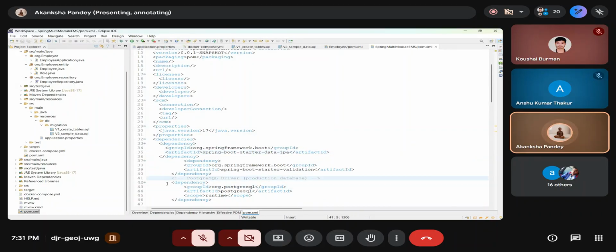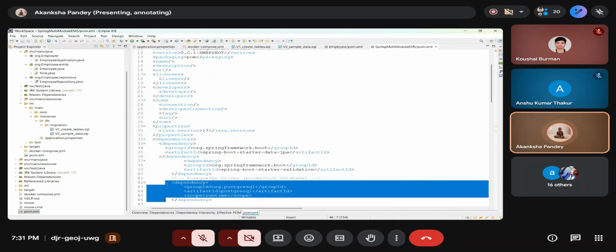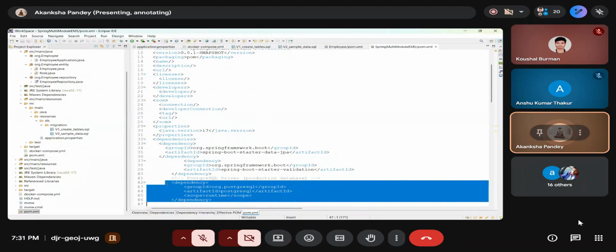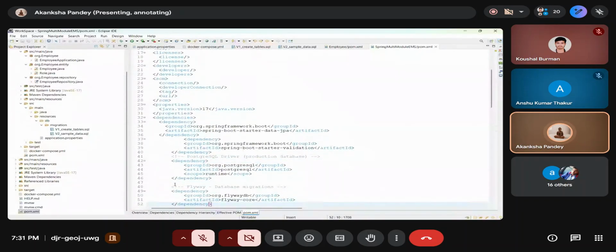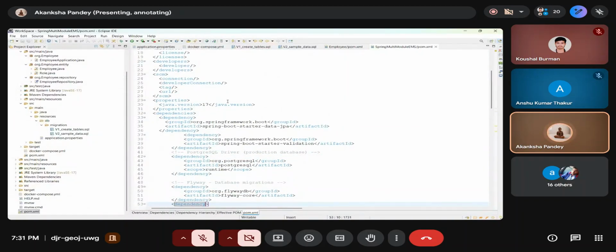Now, one more point: as I mentioned, if for each and every service we are going to use a different database, we need to put the dependencies and related properties within the particular service. But if as per our project requirement the same database has to be used for each and every service, no matter whether it is employee, auth or payroll, then in that case you can add the dependency within the parent pom.xml file. So this is how the pom.xml file we need to maintain.